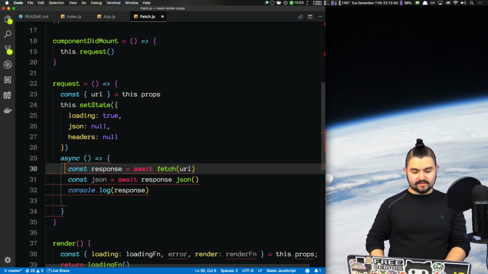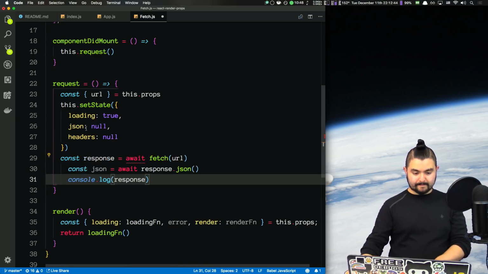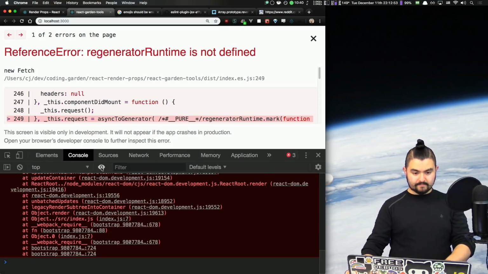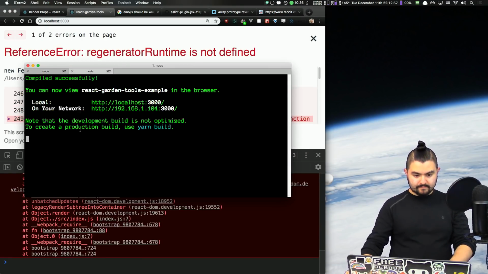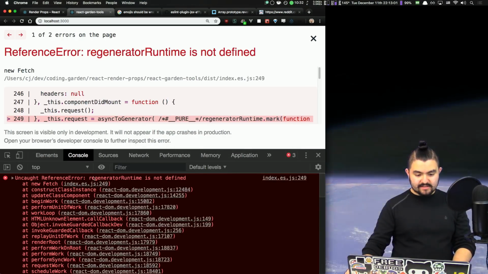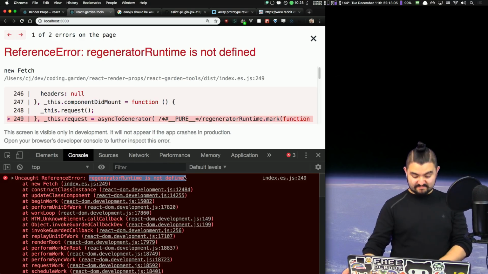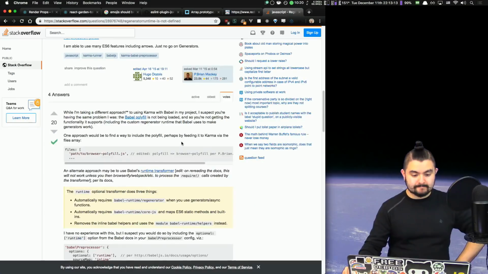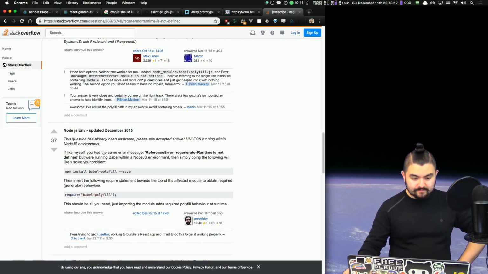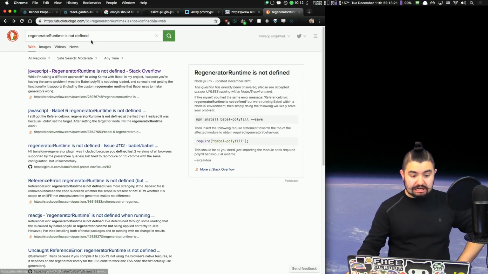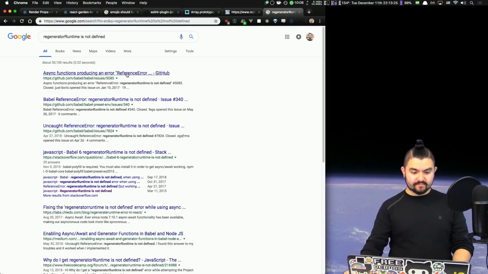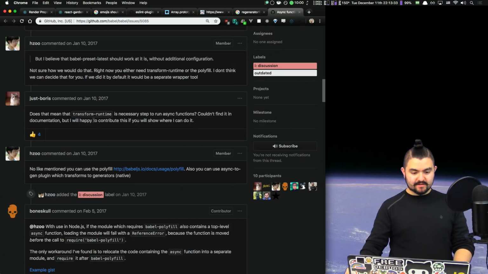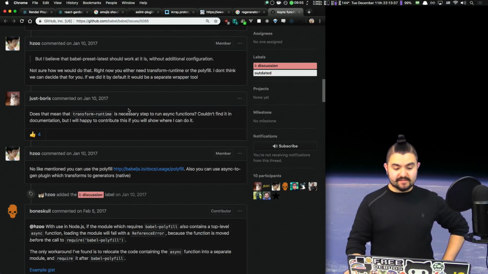Also, what if I did this? Not in a callback. Yeah, I think for whatever reason, this thing doesn't support async await. Let's see if we can add it really quick. Adding Babel polyfill. Async functions producing reference error. Regenerator runtime is not defined. Does that mean that transform runtime is a necessary step to run the async functions?